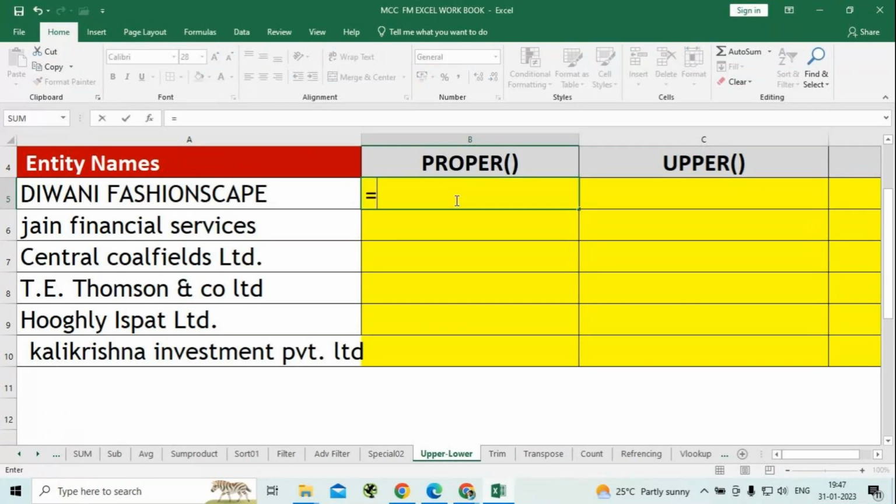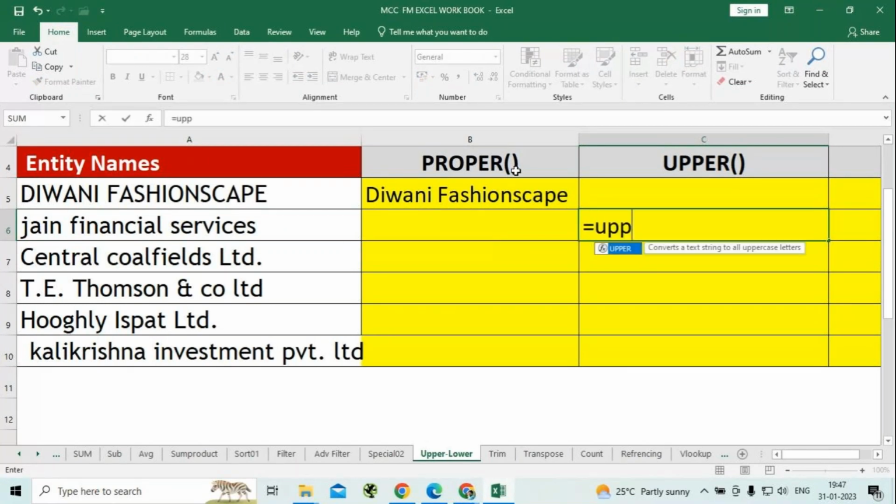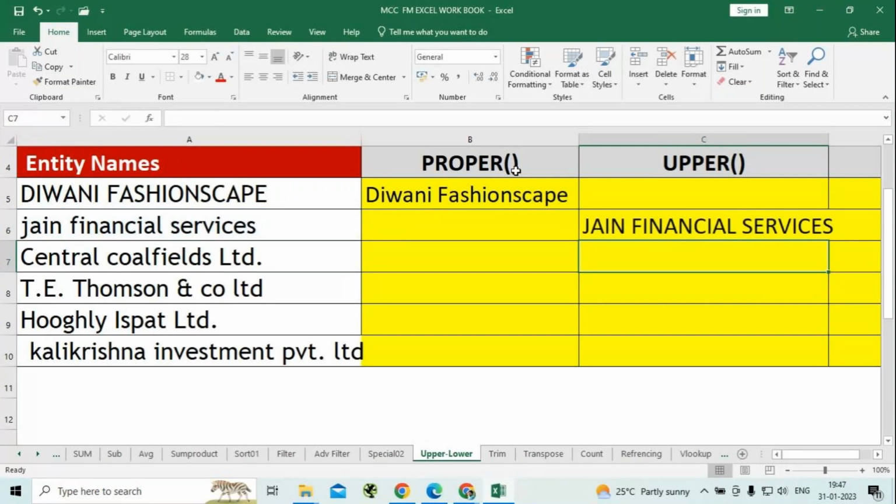For this I'll apply the PROPER function, select the cell which has to be applied, close the bracket, and enter, so that it is shown in that particular format. Suppose everything is in small letters and I want to keep it in uppercase. I can use UPPER and select the cell so that it shows only capital letters.